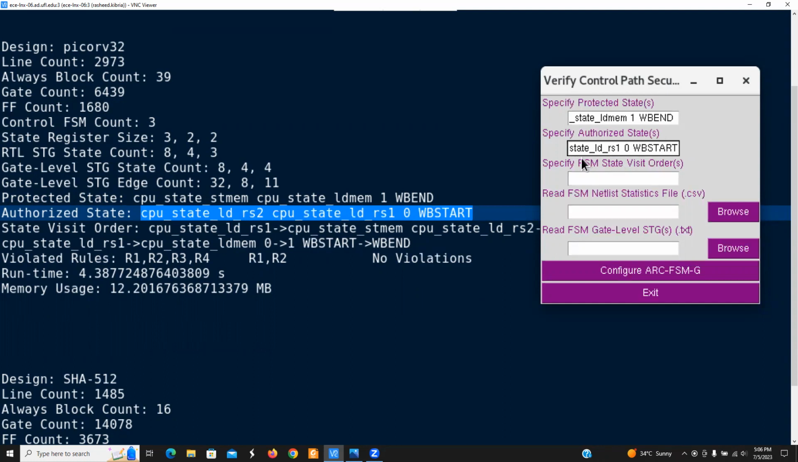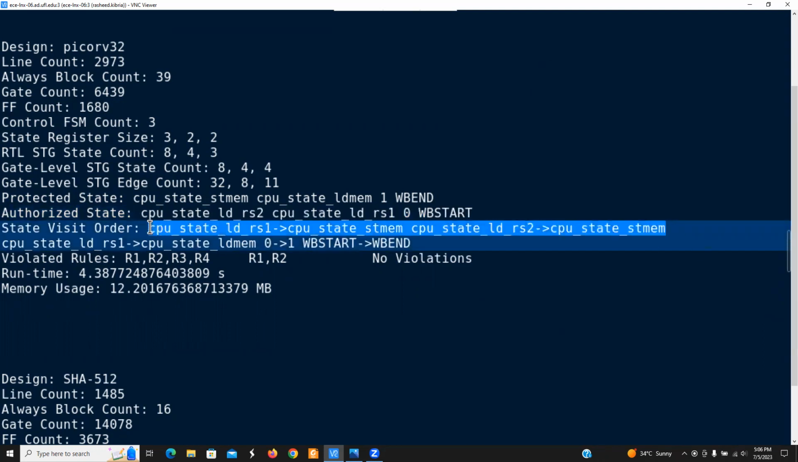We also have to mention the FSM state visit order, which is required for another rule we developed. Now we can put here the order that should be strictly followed. Just consider a single transition or order, whatever you say. This one is the source state, and this one is the destination state. We have to ensure that this order is always maintained. That means this CPU_STATE_LD_RS1 always comes before this CPU_STATE_STMEM.